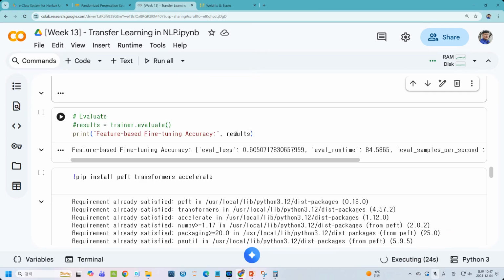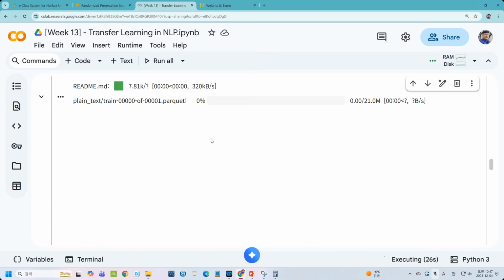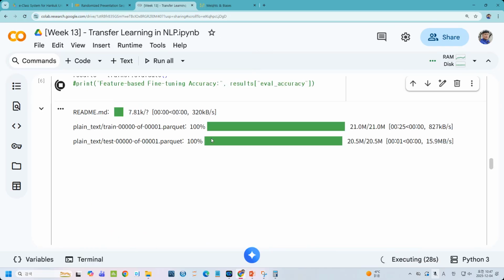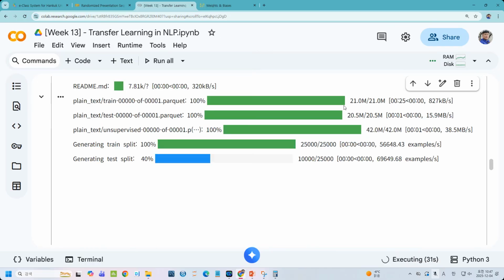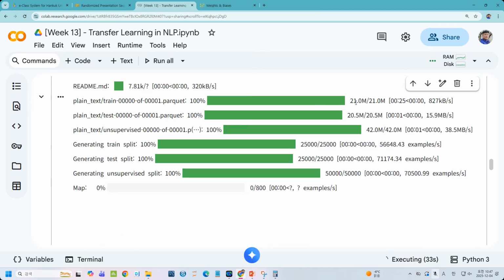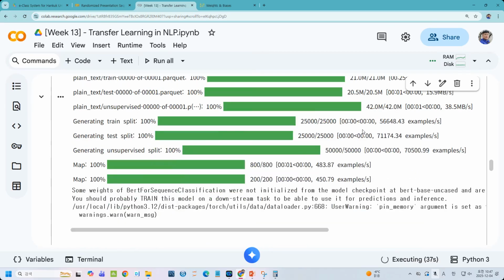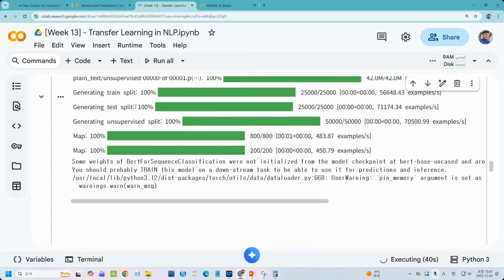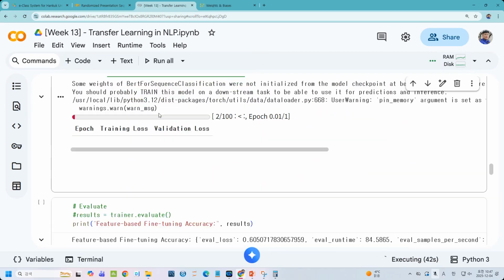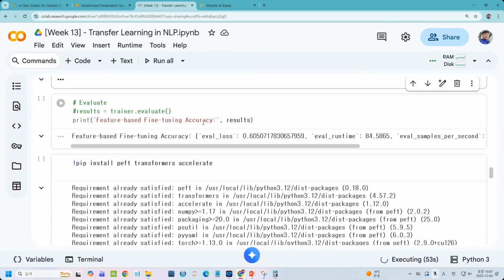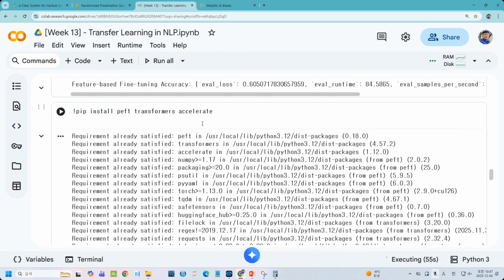This is the result from my previous experiment. You can see they are downloading all the data. The data is about 20 megabytes. And then they generate the train and test split and other things. The epoch running time is quite long. You can see it requires about 6 minutes, so I will just skip this one. Later you can try.